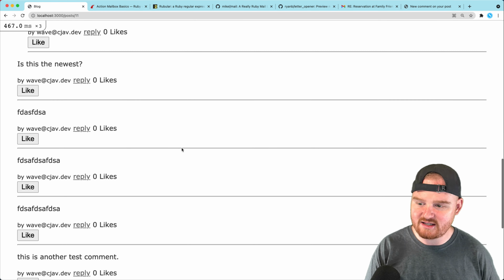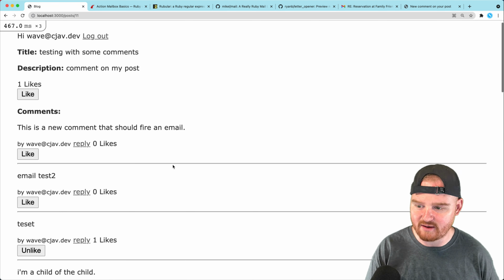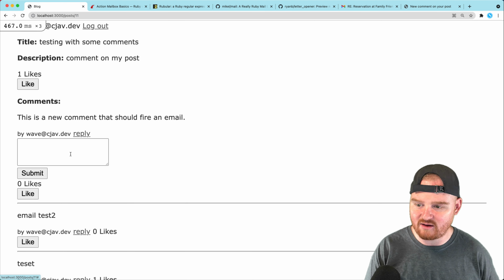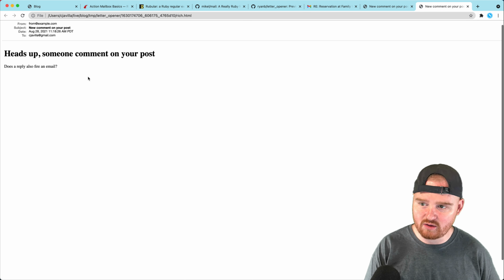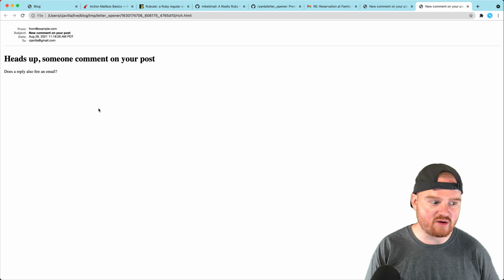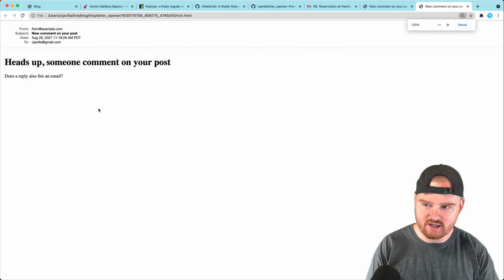Now we're able to receive email notifications when someone comments on our post. What about the case where we reply to another comment? Because we can technically reply here. Let's see, does a reply also fire an email? We will say submit. Holy moly, look at that. It just works by default. That's so cool.